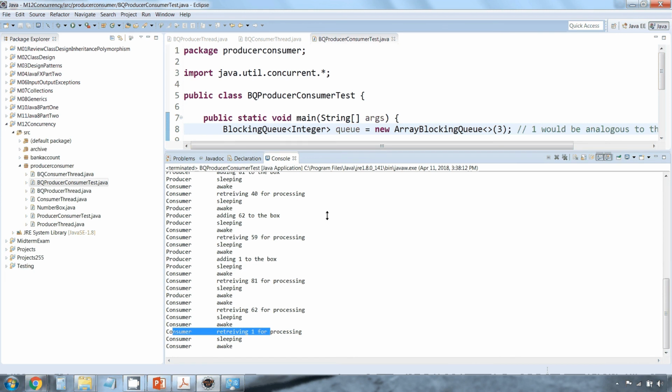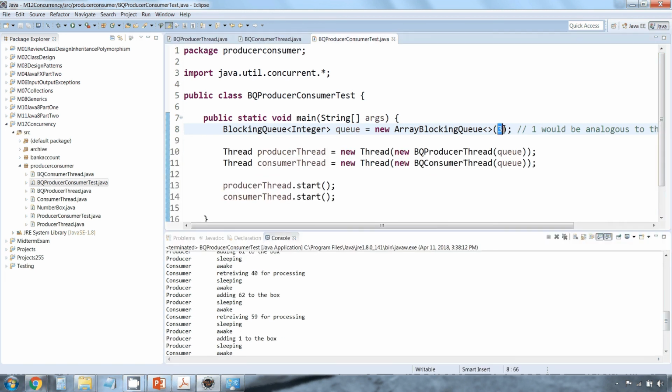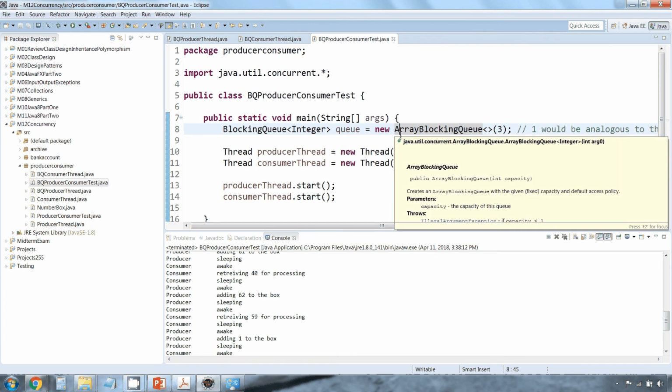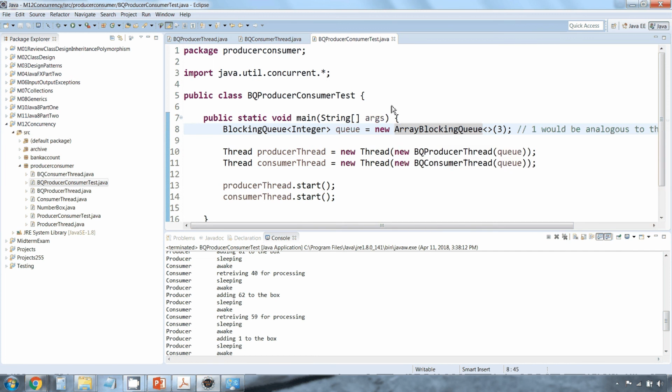If this were to be a 1, it would just be one space. So there'd be a lot more pausing, waiting going on. But there's no direct calls to wait. Again, it's all happening behind the scenes. It's built into the blocking queue class. So this is a great class. It's super easy to use, and you don't have to worry about the waiting and the notifying, but it can directly represent this producer-consumer relationship.